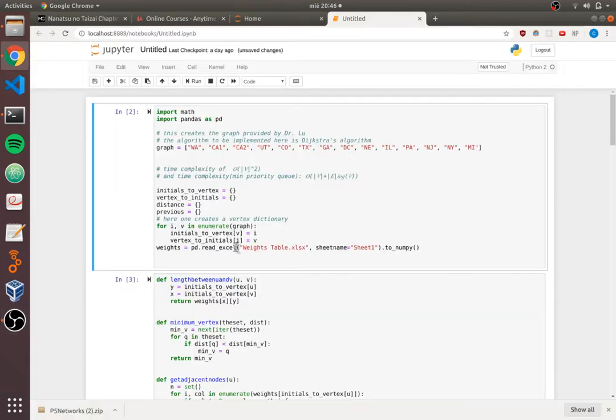So I'm here to talk about the project called the shortest routing path. Here, as you can see, we're in Jupyter Notebooks, and here you can see the imports that I'm doing that are necessary to implement the Dijkstra algorithm. That is the one I'm implementing.